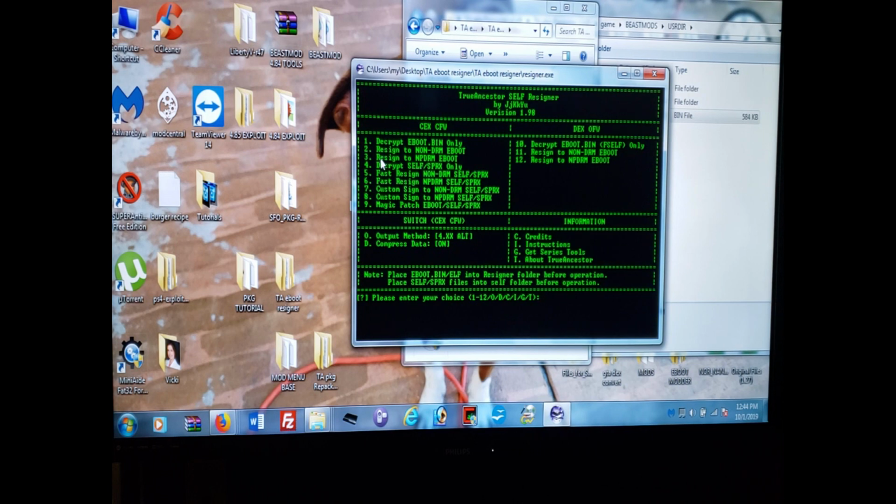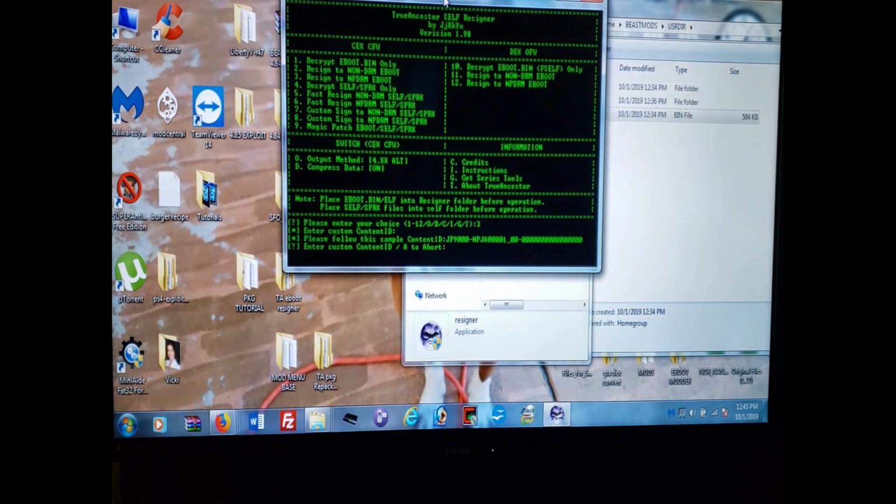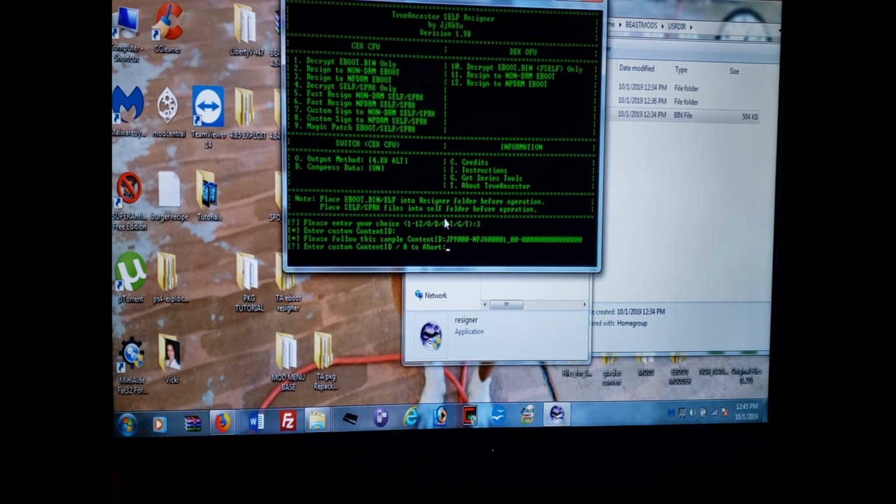Next thing you want to do is resign this. Now there's 4 options, but you want to go to number 3 over here in the second column, and you want to resign to an NPDRM eboot. So hit number 3, and you're going to hit enter. And then it's going to ask for that ID that I just spoke of. So again, I already know mine is TA9000-BEASTMODs. Again, if you change the name of yours, which you probably will, make sure you have 9 characters, and that's what's going to go in there.